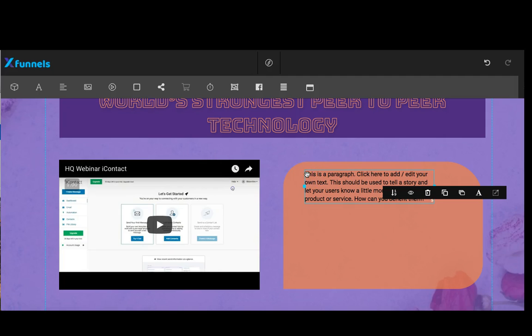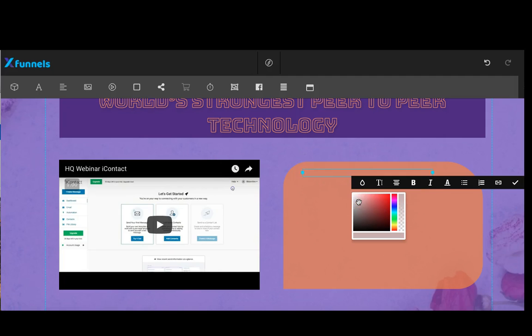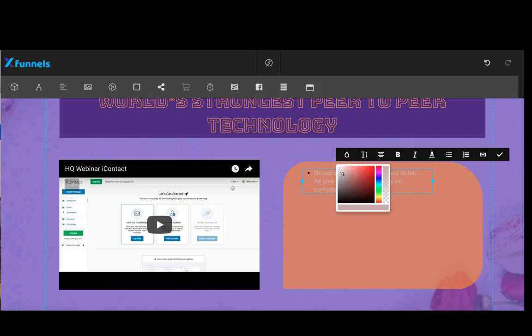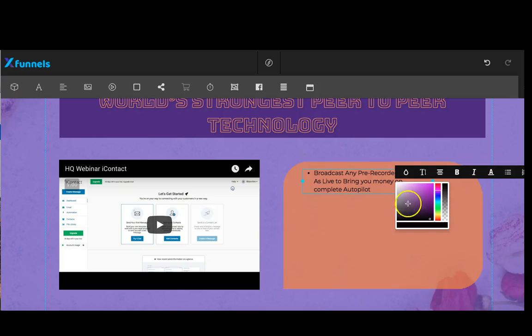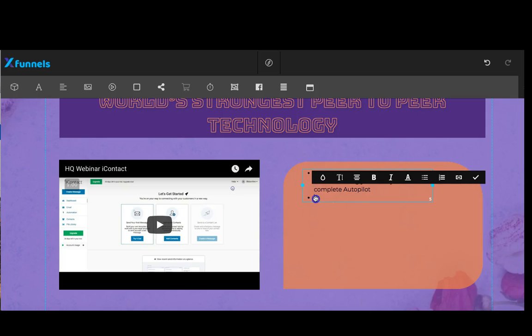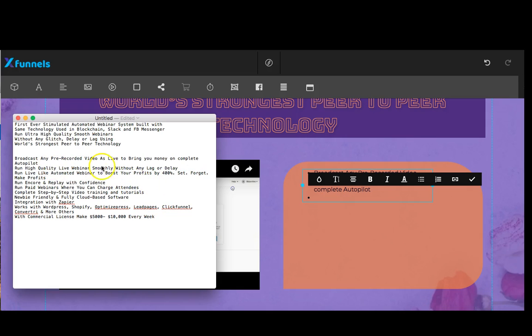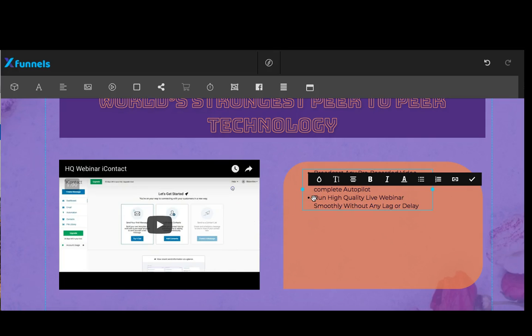And I'll just come over here, copy my text and delete it. And I'm going to use bullet points. Just go ahead and paste. And again, I'm going to want to change this color, probably to black. Come back in here, press enter, and come to my next bullet point. And copy my second one here and paste it in there.